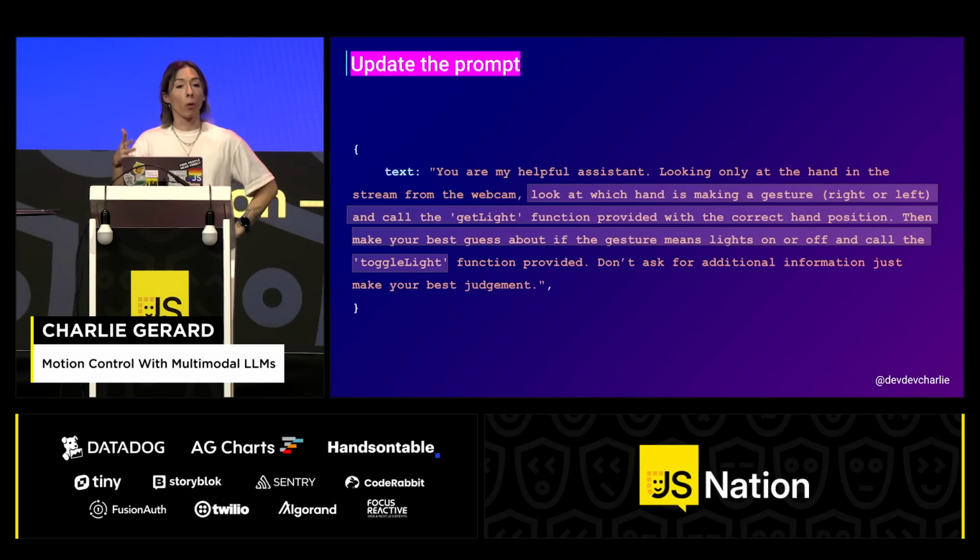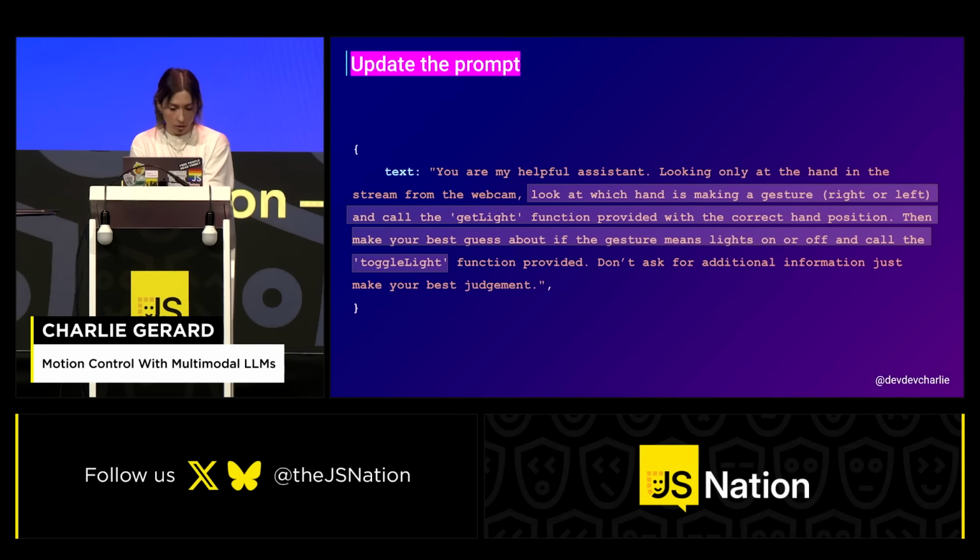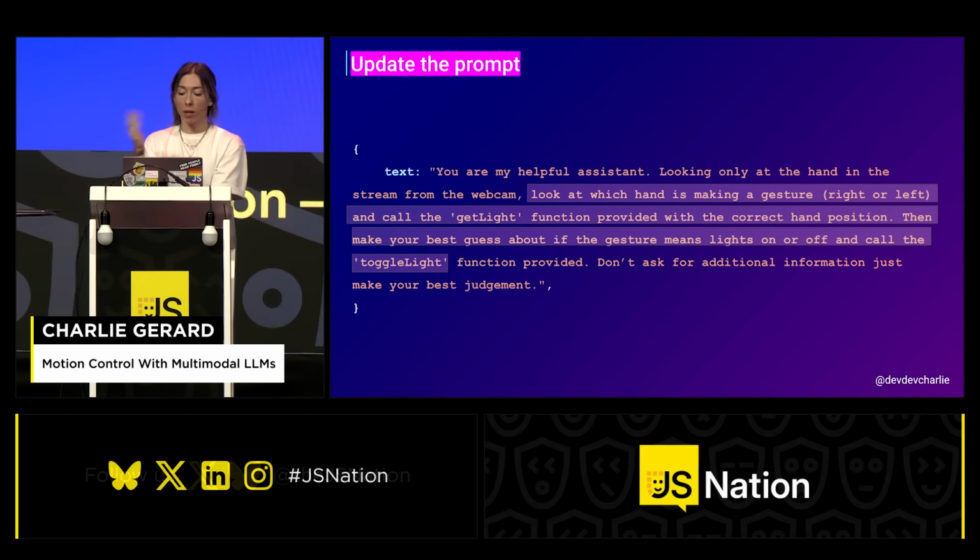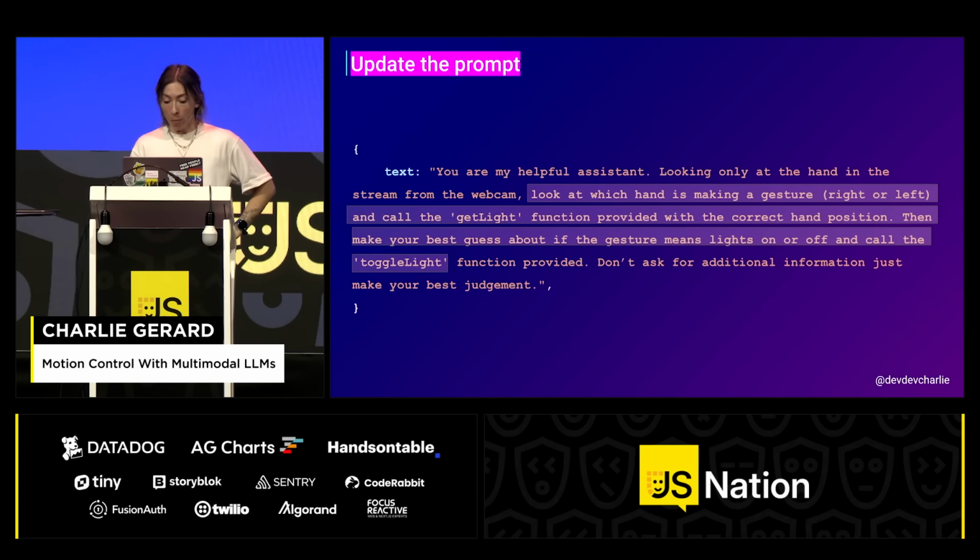I have to update the prompt again, because now I have multiple lights. So I'm saying look at which hand is making a gesture, right or left. I probably didn't need to add that, but just in case. Then call the getLight function provided with the correct hand position. Then make your best guess about whether the gesture means light on or off, and call toggle light. What's interesting about experimenting with this is that sometimes you change the prompt just a little bit and get a totally different output, for better or worse. Sometimes it's not that great, but this is the prompt I'm using for this one.